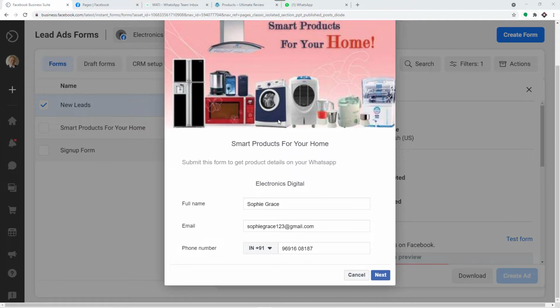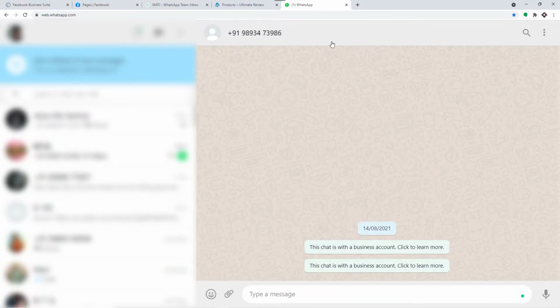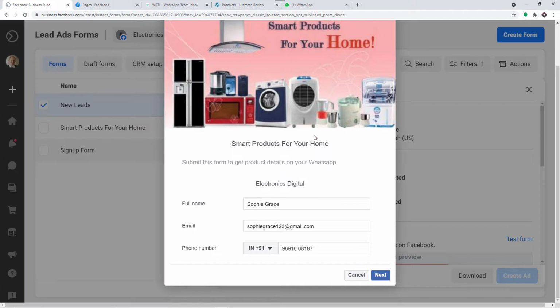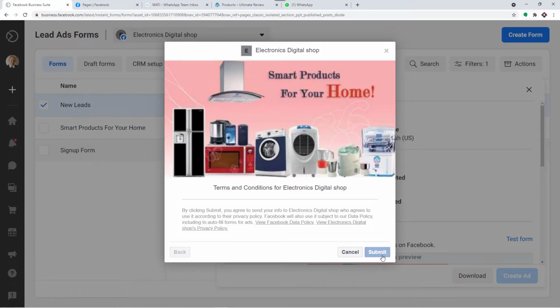Okay, so as you can see, this is a Facebook lead ad form and a person called Sophia Grace is filling the form. Just imagine that this is the WhatsApp profile of Sophia Grace. So once this form submission is made by Sophia Grace, let's explore, will she get a WhatsApp message from me? So the full name is Sophia Grace. This is the email, sophiagrace123@gmail.com. This is the phone number. On this phone number, she will be getting a WhatsApp message when the form submission is made by her. So let me just click on next and submit.